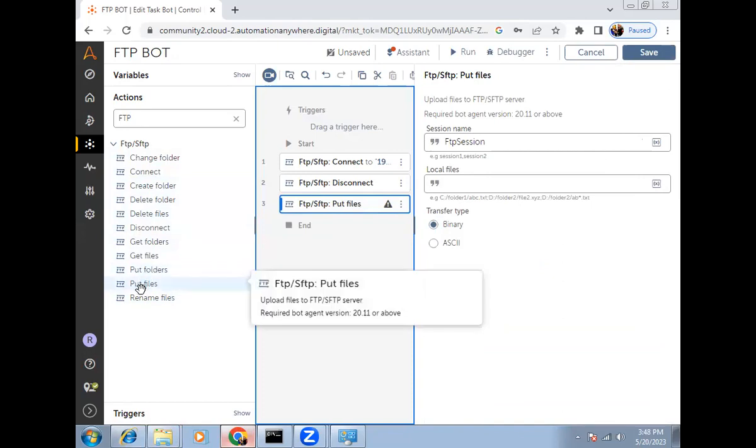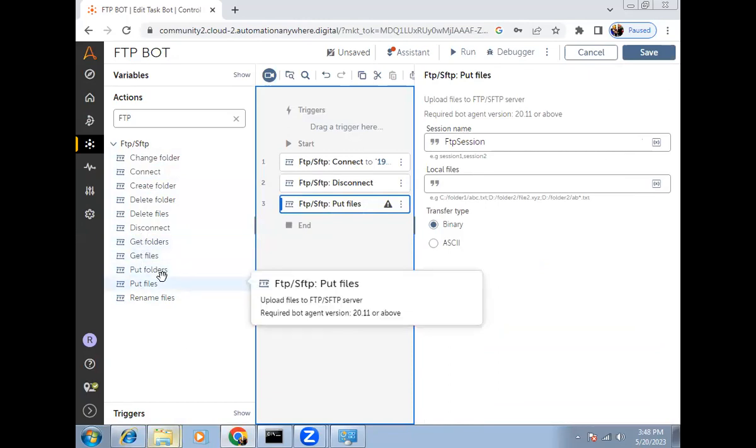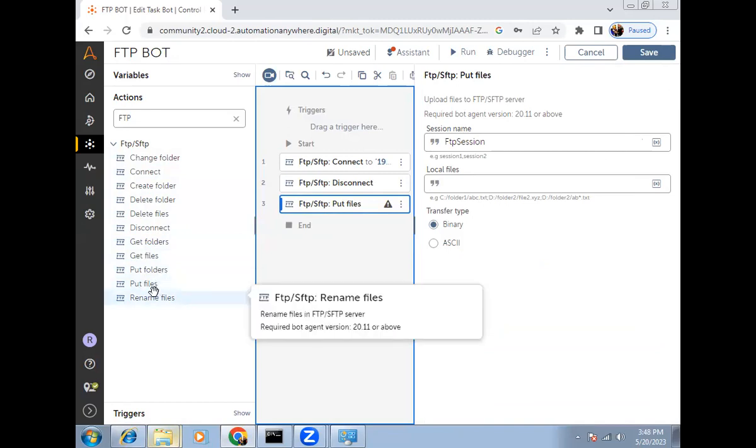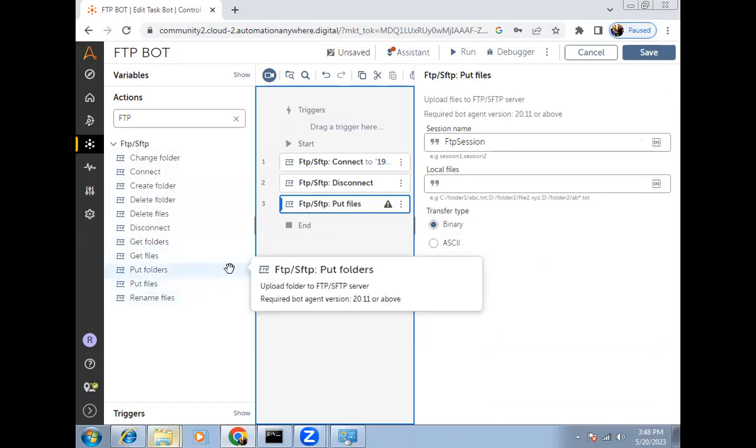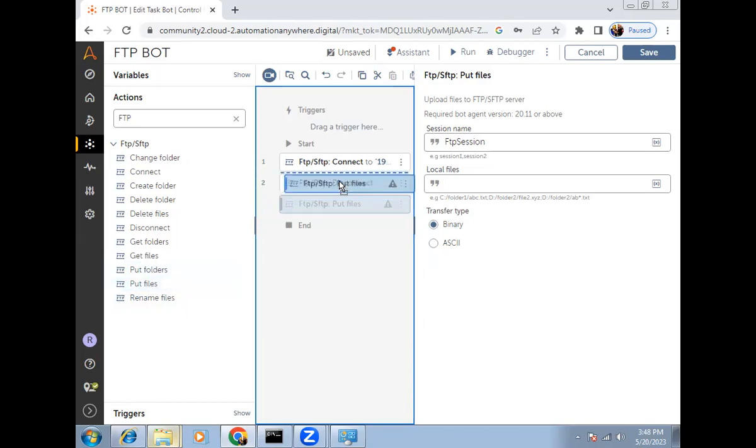If you want to upload only files from the local machine to the FTP server, you can use the put files. If you want to upload folders, like if there's any folder on your local machine that you want to upload directly to the server, then you can go with the put folder. But as of now, I just want to upload a file. That file can be anything: TXT file, XLS file, macro file, PPT file. For that you can use the put files command. So I'll drag and drop it here in between the connect and disconnect.